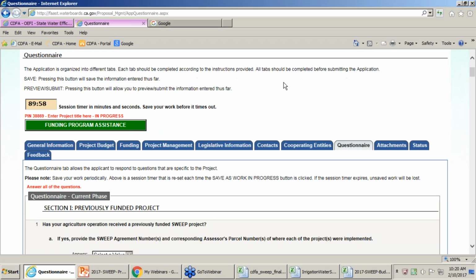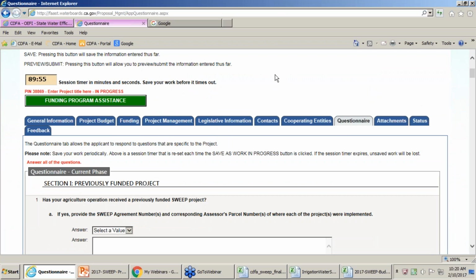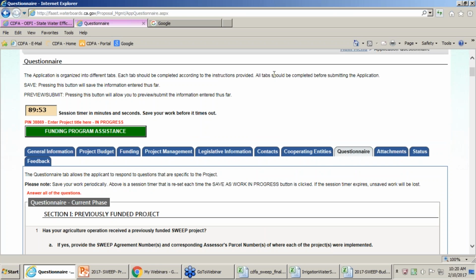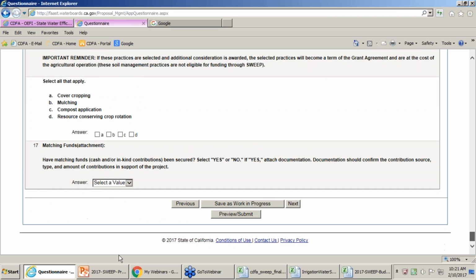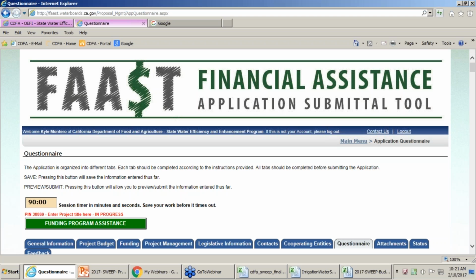All right, so the questionnaire tab, this has all the questions that you're going to be answering as part of your application. And I want to point out that session timer that I discussed earlier. As of now, it's counting down from 90 minutes. To reset that, at the bottom of the questionnaire tab, click Save as Work in Progress. Now that's important. As you can see, it pops it back up to 90.